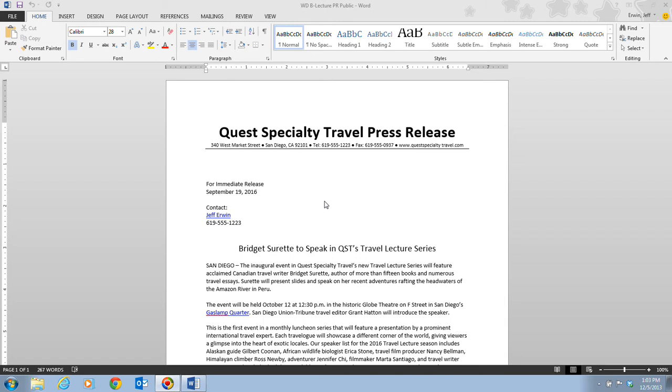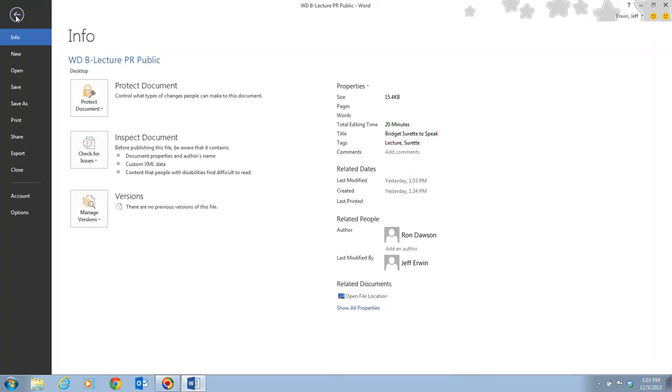So our first step, on step 1, is to press Control Home to get to the top of the document. Your cursor should be at the very top left of the document. And then we're going to click on the File tab. Once again, the Backstage view will open up with the Info screen displayed.